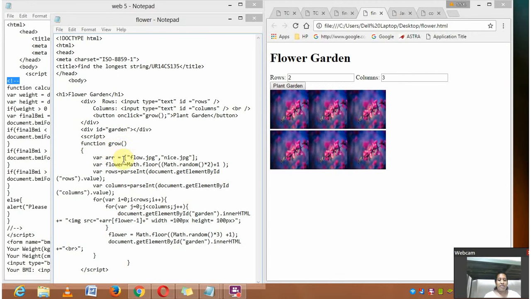Variable array, I've given this array. I've given the image JPG files, the flowers. Variable flower is equal to math dot floor math dot random. Since I've given it in random form, it displays in this format. Here variable column parse, document get element by id. For variable i equal to 0, i less than rows, i plus plus. For variable j equal to 0, j less than column, j plus plus. So here it displays the row and column.